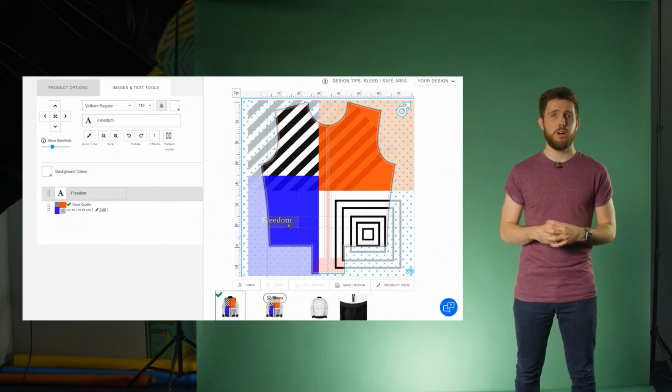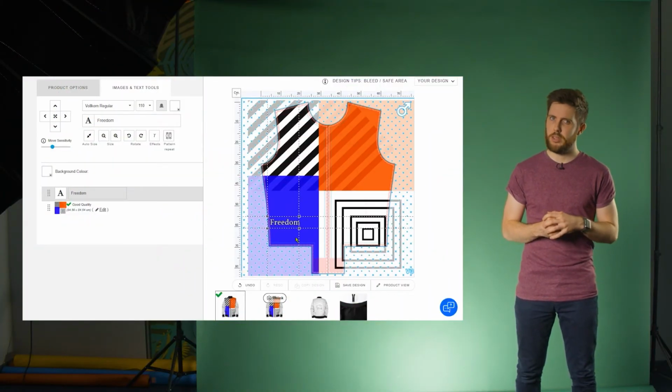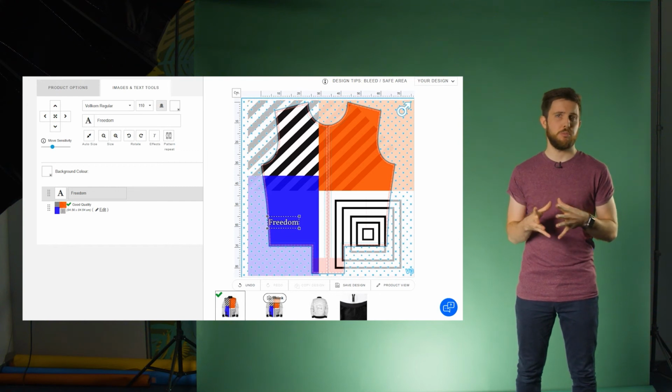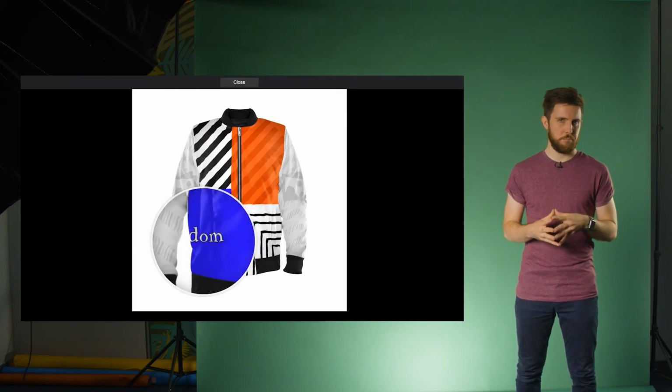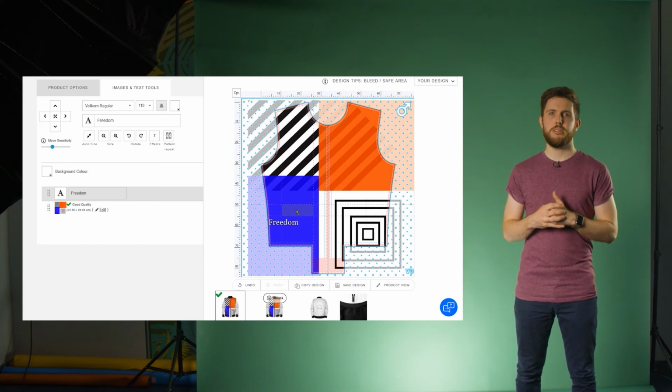Like our previous error, our system detects if an important part of your design is at risk of getting cut off. If your text falls in the bleed area or just before it, you may not get the results you want. All you have to do is make the text smaller or move it away from the bleed area to correct it. It's that simple, guys.